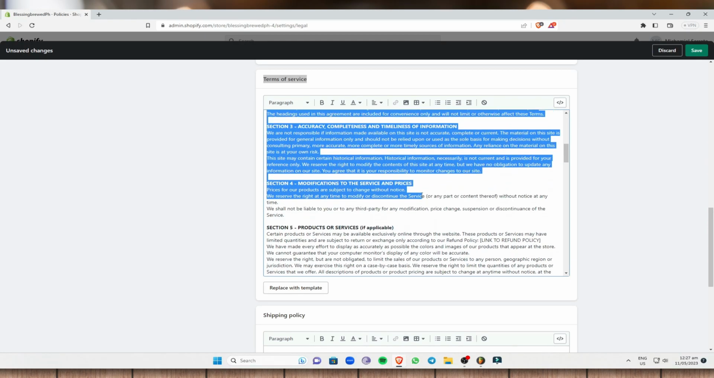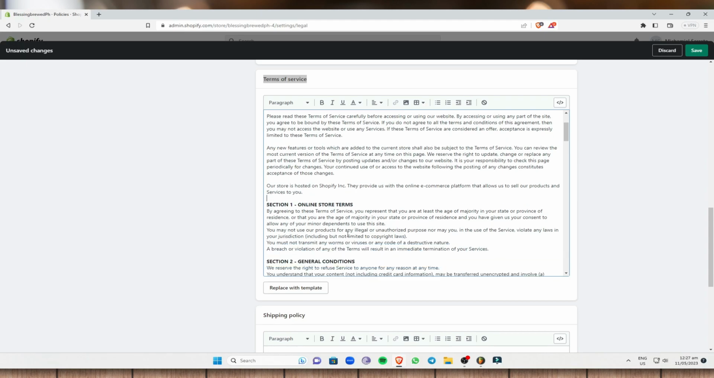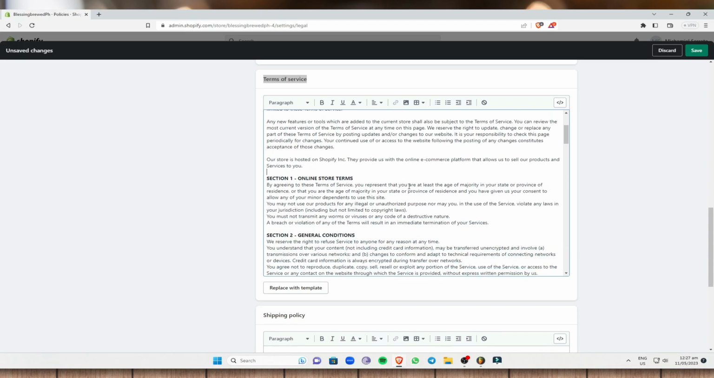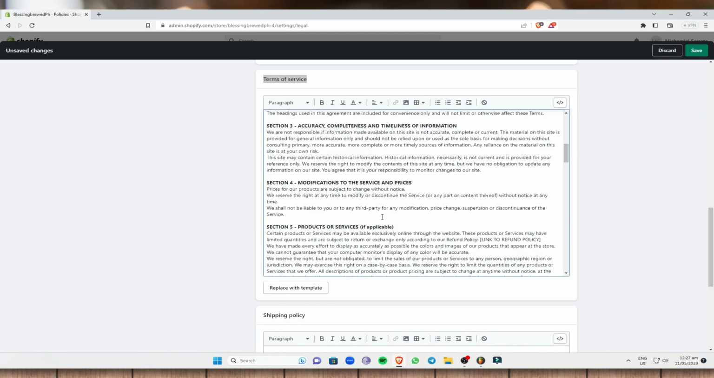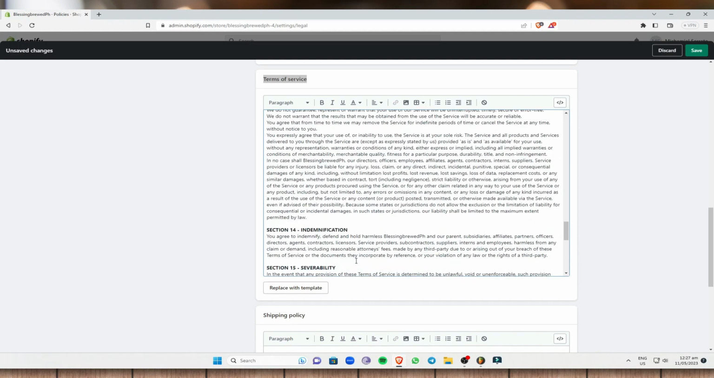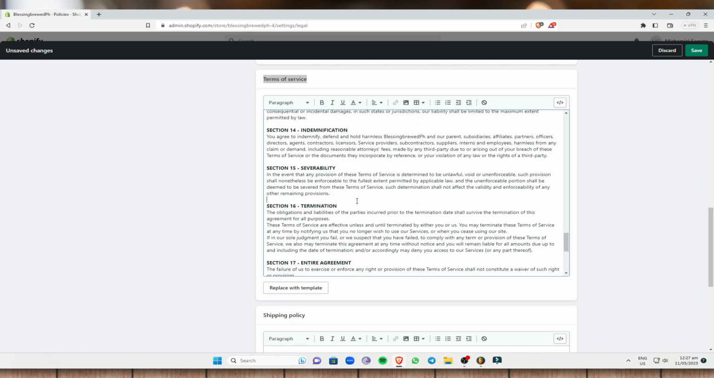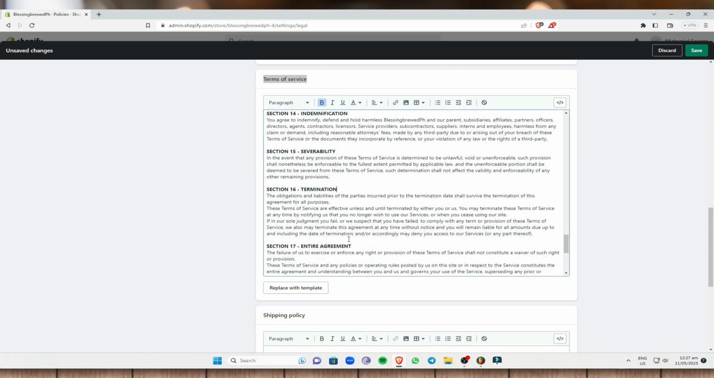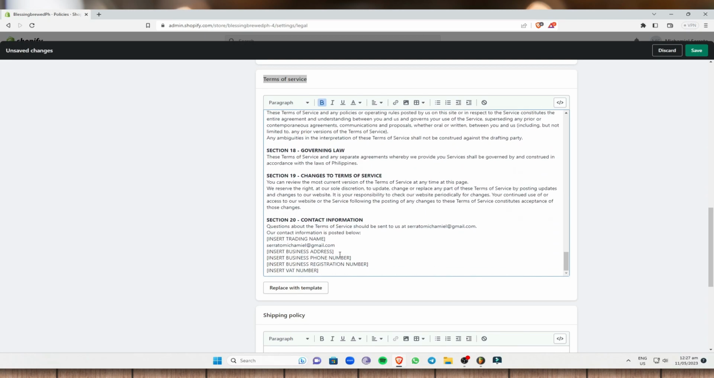And right here they have a lot of sections, so you can just read on this real quick. Or if you don't agree to any certain terms of services generated by Shopify, you can actually make this on your own. And that's the important thing, is to make this on your own and make sure that you agree to any of it. As you can see right here, you can insert the trading name, business address, business phone number, business registration number, and VAT number.